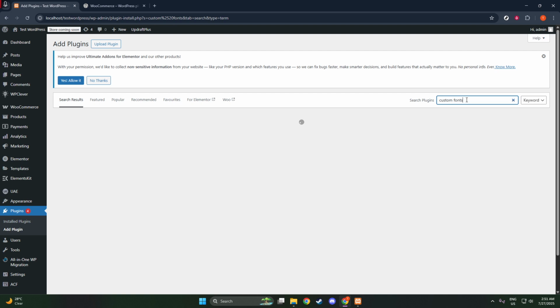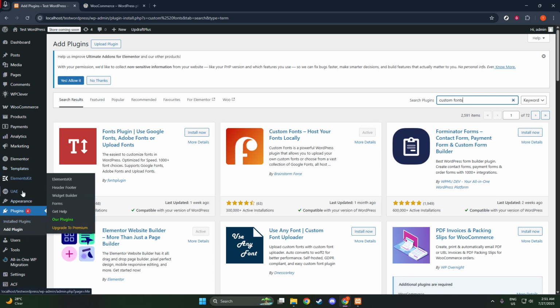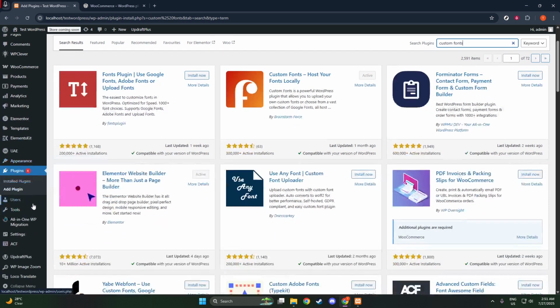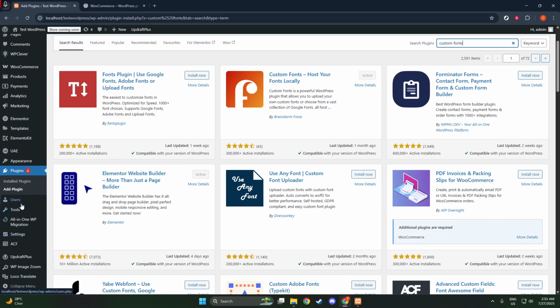With your files in hand, return to your WordPress dashboard and hover over Appearance. From the drop-down menu, click on Custom Fonts. Here, the plugin will allow you to upload your font files directly into WordPress. Simply click Add New Font. Give your font a name that you'll easily recognize later, and upload the files from your computer. Once the font files are uploaded, save your changes.